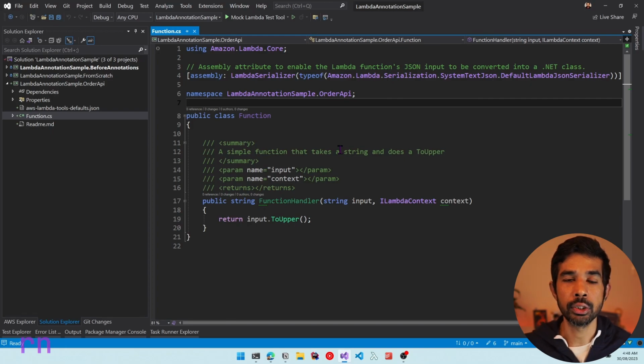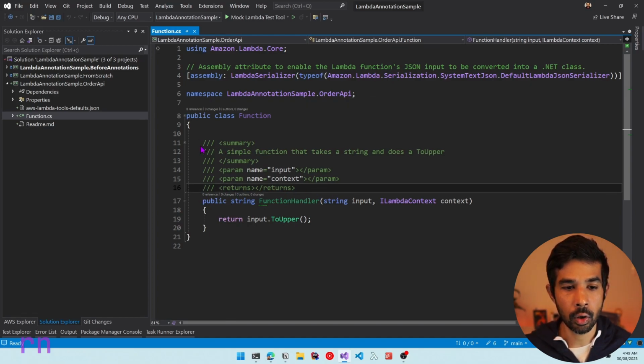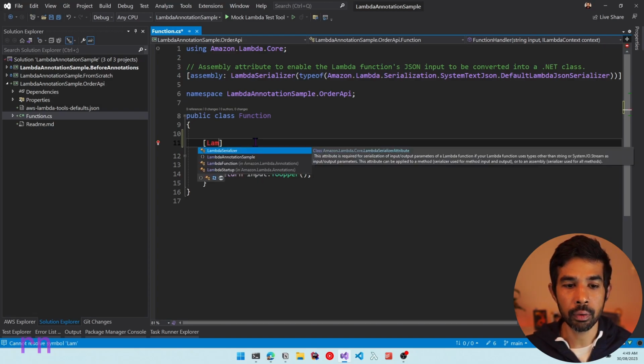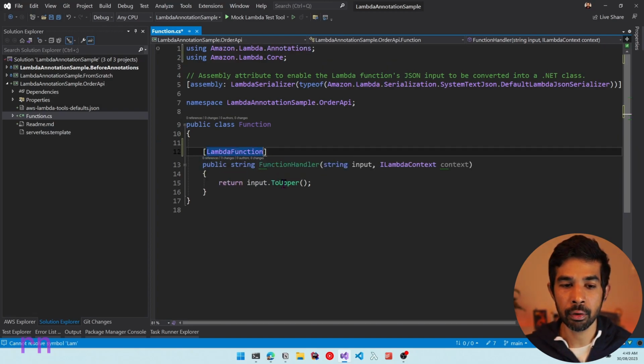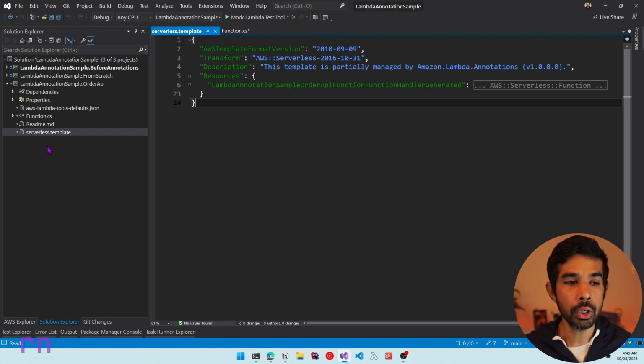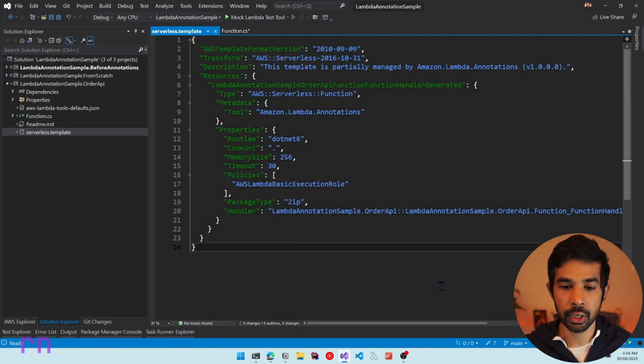API endpoint. Now since we need to do a CRUD API, let's start with the create, which is going to be the post endpoint. So let's remove this comment. Let's annotate with the Lambda function attribute like we saw in the previous video on how to set up a Lambda function. So this marks that function handler as a Lambda function using the annotations framework. Adding this has immediately created the serverless.template file, which is the CloudFormation output to deploy this Lambda function. So you can see here, this is already having this function that is annotated with the Lambda function attribute.